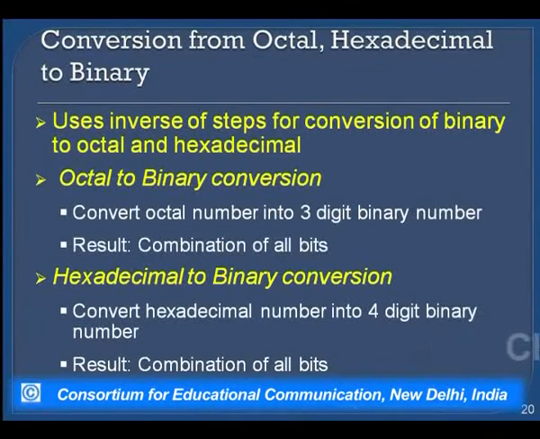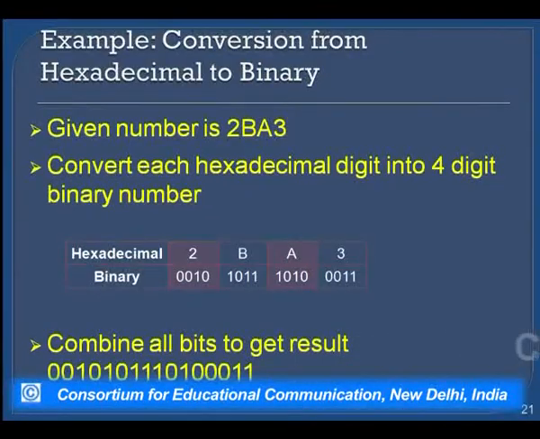Similarly, if we do conversion from octal or hexadecimal to binary, we use the reverse step. Here, we convert each octal digit to 3 bits and each hexadecimal digit to 4 bits and combine them. So, here is an example. We have a number 2BA3, which is a hexadecimal number. Now, how do we convert this into a binary number? For 2 we take 4 bits in binary, for B we take 4 bits in binary, for A 4 bits, for 3, 4 bits. A is value 10, B is value 11, and then we combine all these digits and we get the binary number.